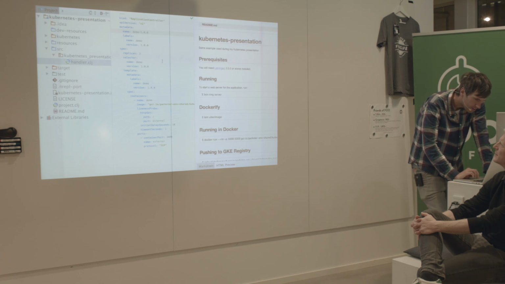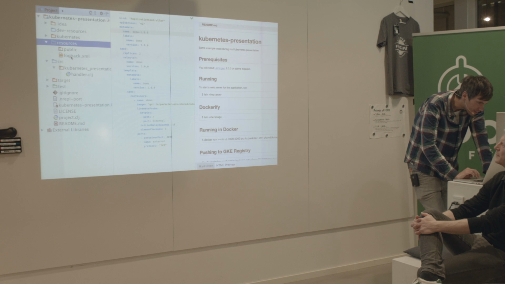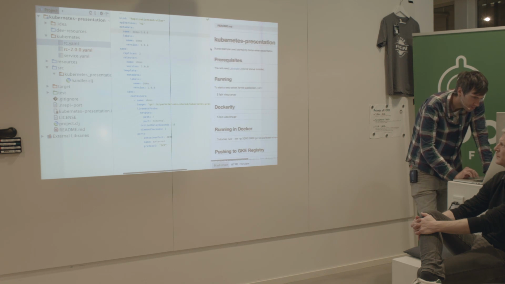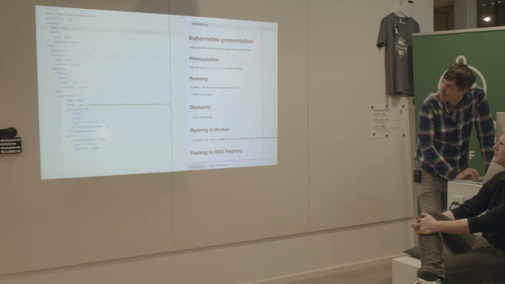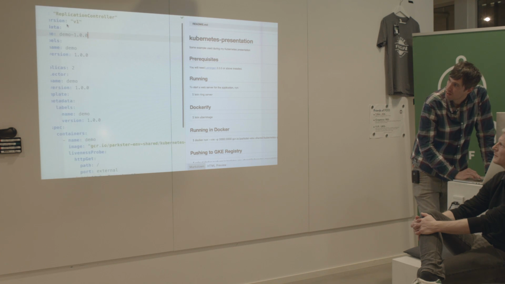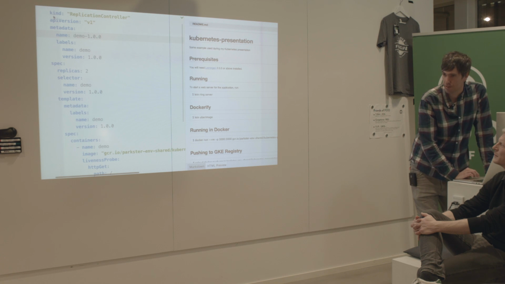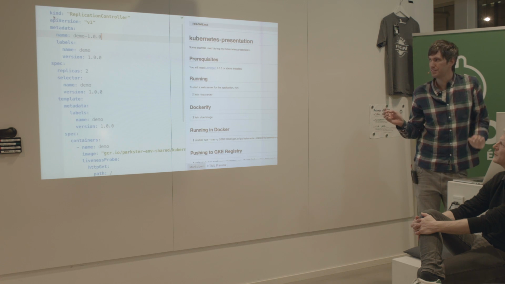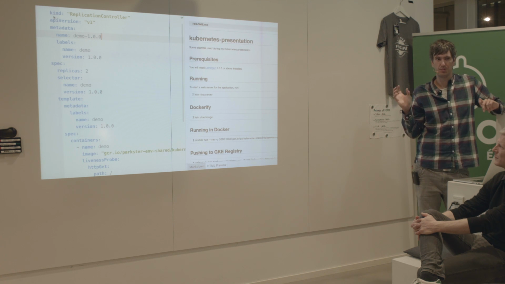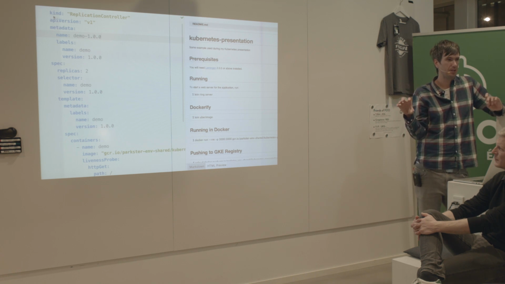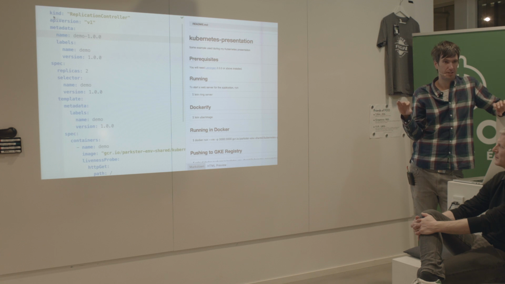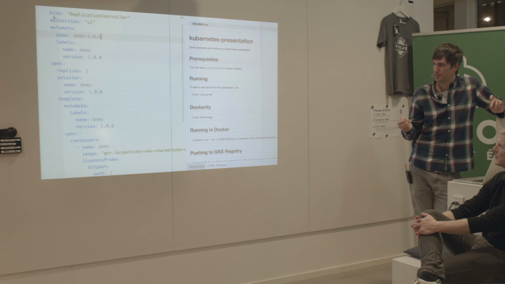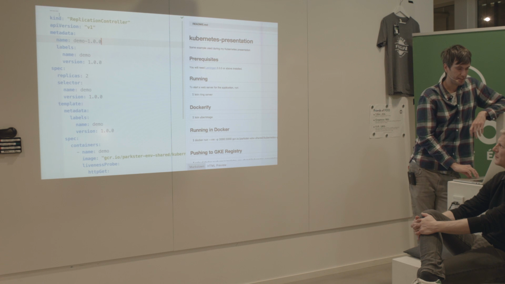Okay, so let's start off with looking into this. So this is the replication controller that I was talking about. Currently, I think this is not optimal, but you specify the replication controller and the pod in the same YAML file. As far as I know, there is no way to separate them unless you do something yourself. It's a little bit confusing, but essentially this is the YAML file.